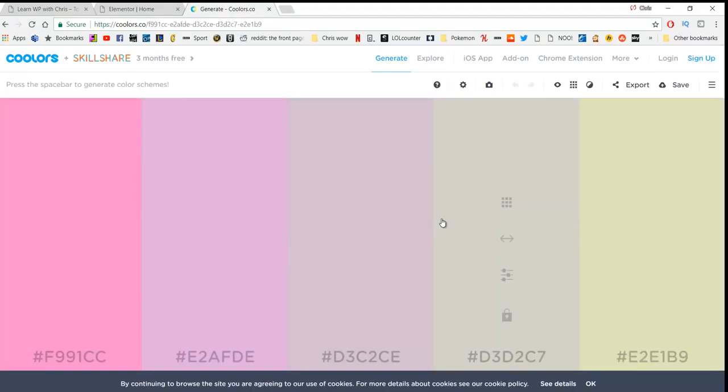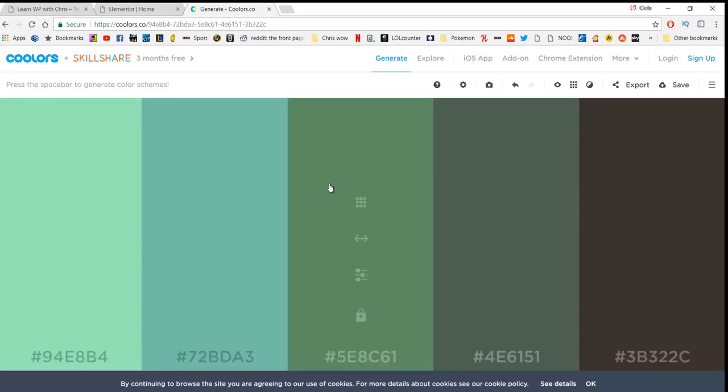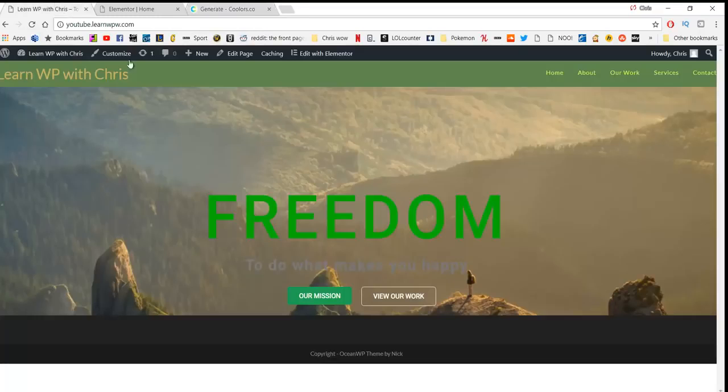So once you're here, this website will give you your color schemes. All you have to do is press your spacebar and it gives you a random set. That's kind of giving me the color scheme I'm looking for. If you look at my website, it's got that naturey feel, all those greens and greys. These are the colors I'm going to try and stick by.